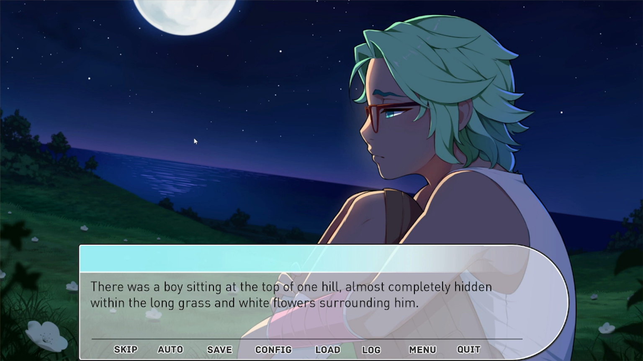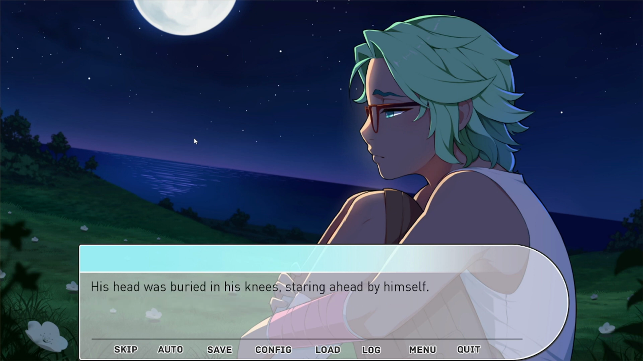There was a boy sitting at the top of one hill, almost completely hidden within the long grass, and white flowers surrounding him. His head was buried in his knees, staring ahead by himself. For whatever reason, probably just that he wasn't paying attention, he hadn't noticed you yet. You watched him a minute longer, feeling a little bit like you'd found a deer in the wild.